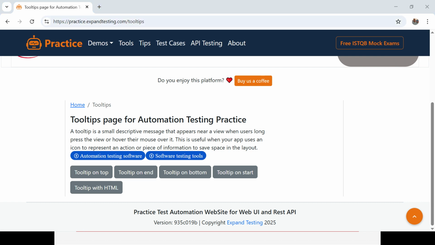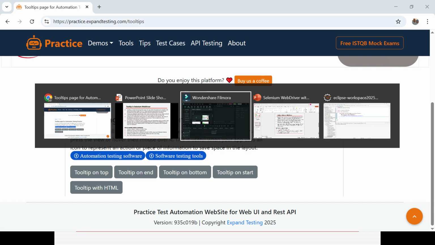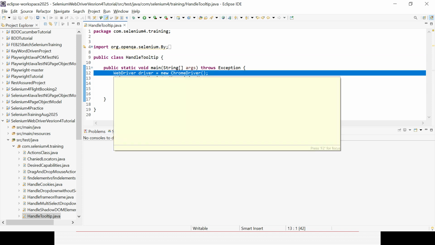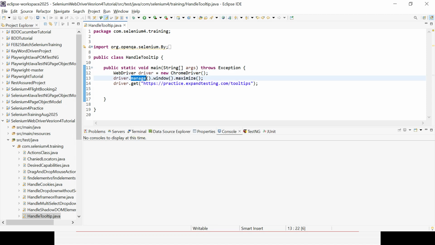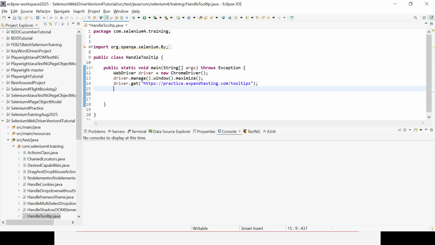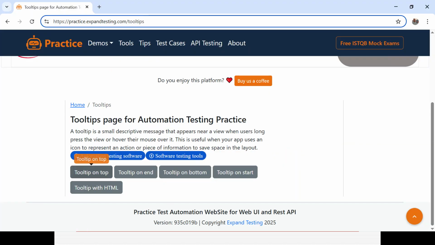So this is the website you can go. I have already created a new class called HandleTooltips, and we have created an object or instance for the WebDriver interface, maximizing the browser and launching that page. Now let's try to identify this particular text, where you could see as and when you hover over, or place the mouse pointer here, the text is automatically displayed.